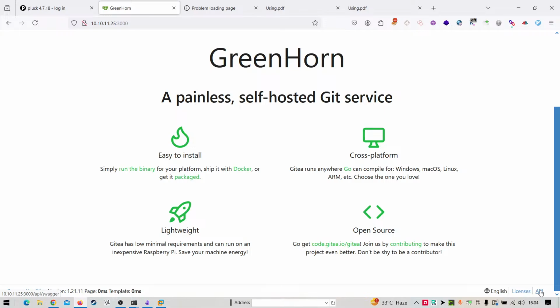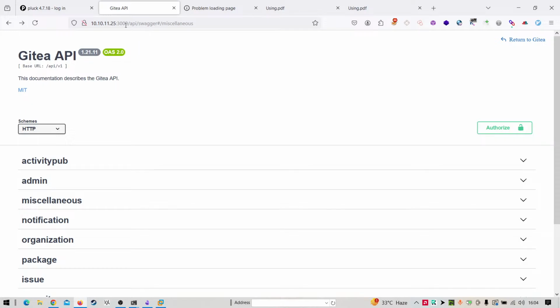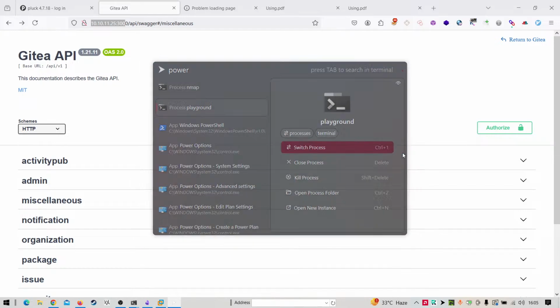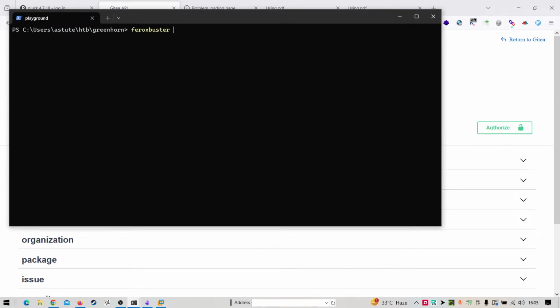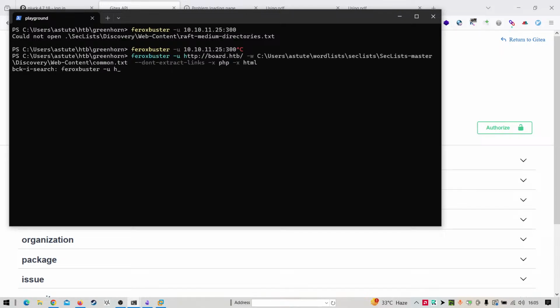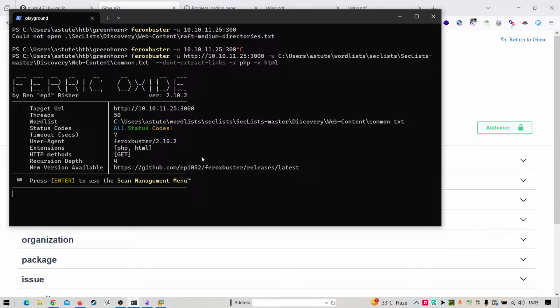So we have an API. If I show you earlier, we have the API Swagger file, and I can just go on playground now and go Firefox cluster. Yeah, I can use this one and just paste 3000, and let's see if we find something good.